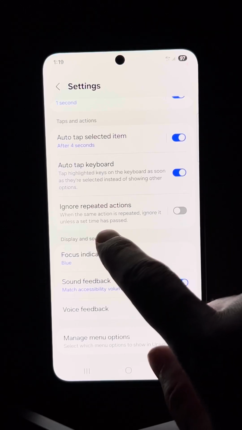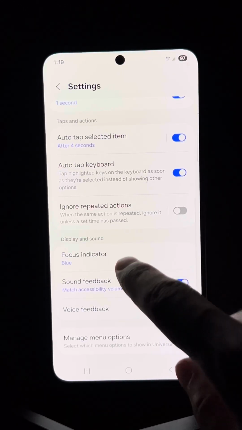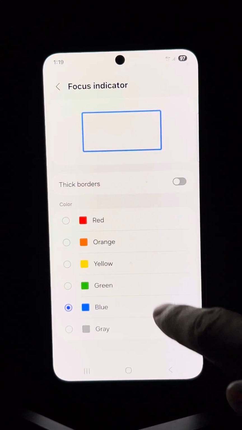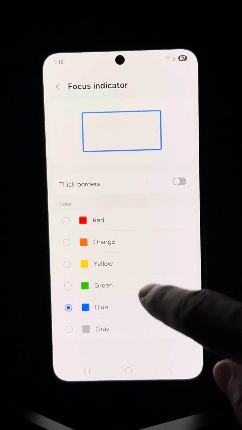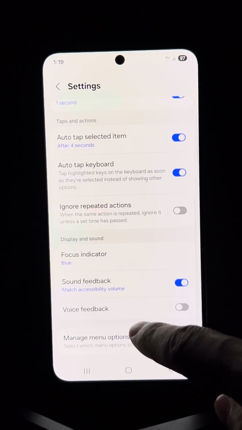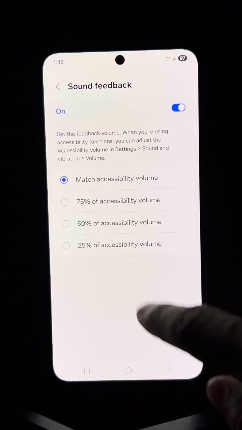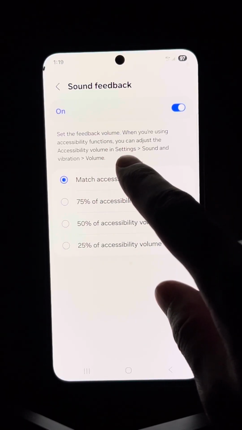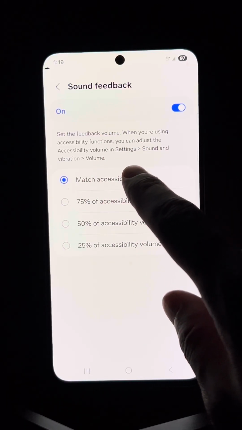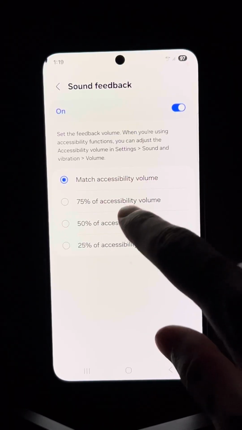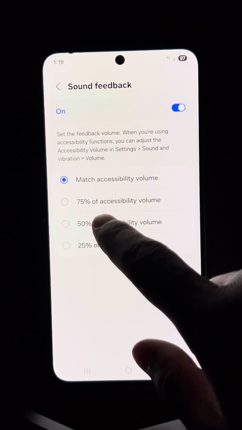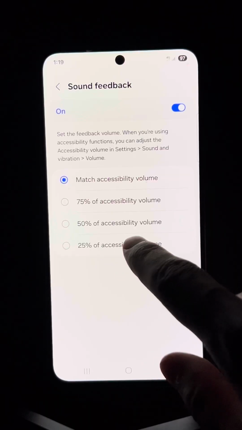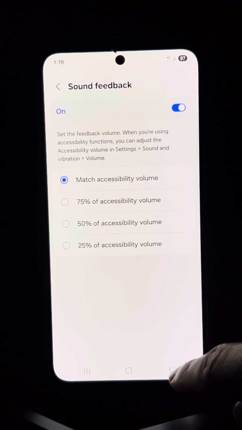Repeated action: the same action will be ignored unless the set time has passed. Focus indicator: thick border in red, orange, yellow, green, and gray. Sound feedback matches the volume. It sets the volume when you're using accessibility functions. You can adjust accessibility volume settings only. 75% match accessibility volume, 75% accessibility volume, 50% accessibility volume, 25% accessibility volume.